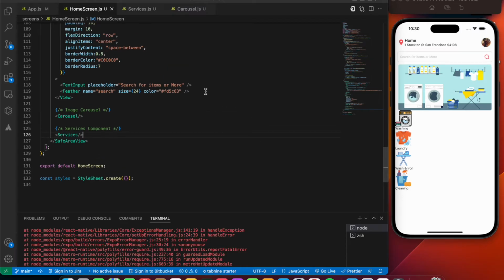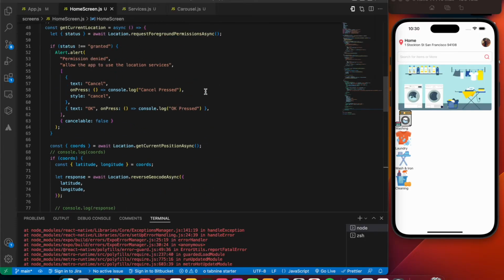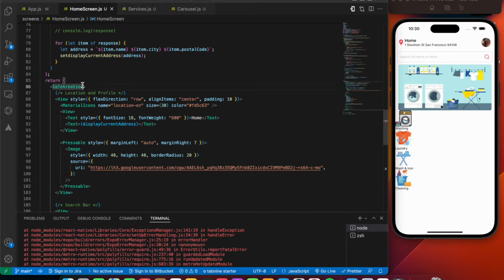So before that, I'm going to give a background color to the entire home screen over here. So I'm going to say style. Okay, it's going to be a background color of F0, F0, F0, and let's give it a flex of 1. Okay, so that it covers entirely, right?